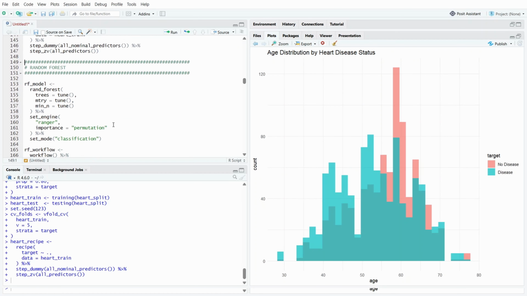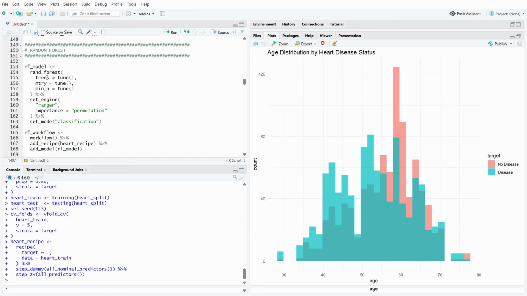Now we define our first model, the random forest model. We specify that we want to tune 3 key hyperparameters: the number of trees in the forest, the number of predictors randomly sampled at each split, and the minimum number of observations required to split a node. Instead of assigning fixed values, we set these parameters to tune, indicating that we will optimize them later during model training. We then set the model engine to Ranger, a fast and efficient implementation of random forest in R.